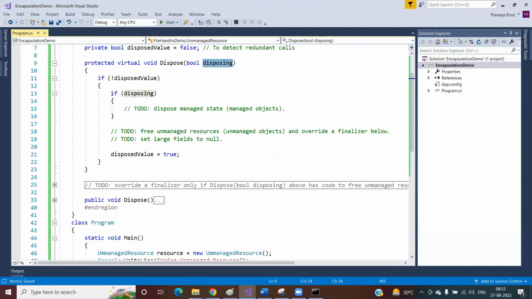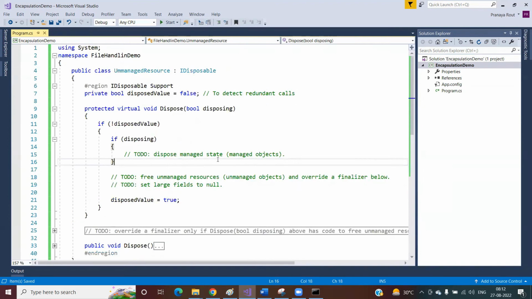And this Boolean value will identify whether I need to write the code to clear the managed object or not, right? If your class has some managed resources, and if you want to clear the managed resources as part of this method, then you need to write the code here, right? The managed resource release code you have to write here. But whether I need to execute this code or not basically depends on this variable, right?